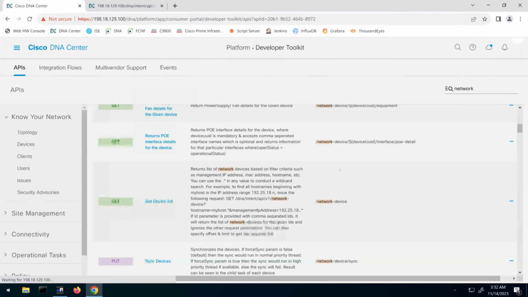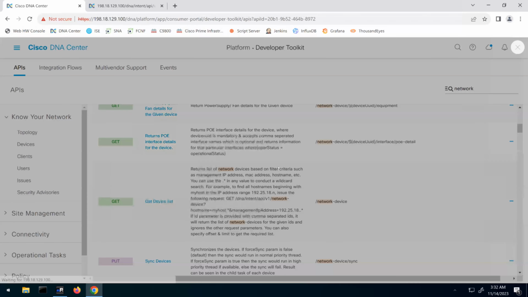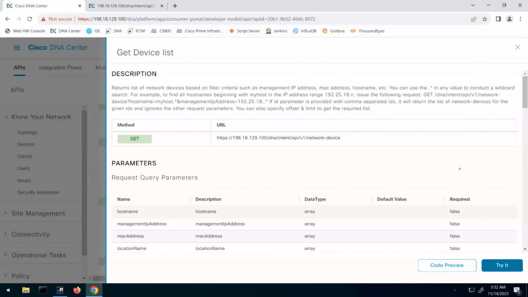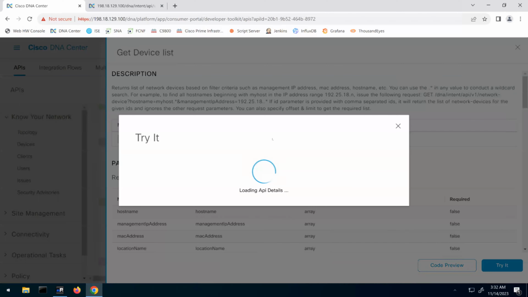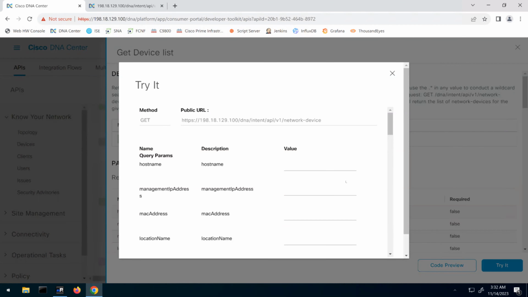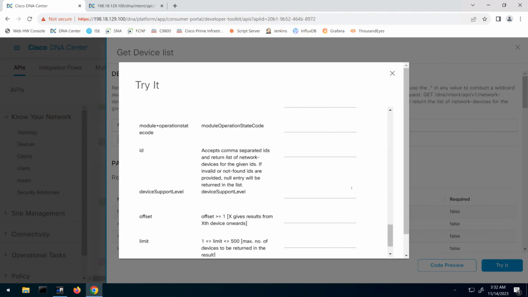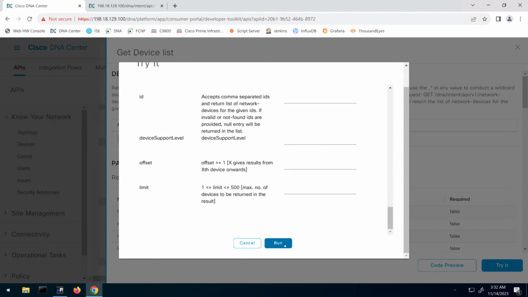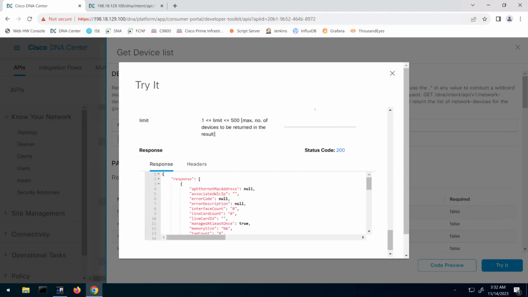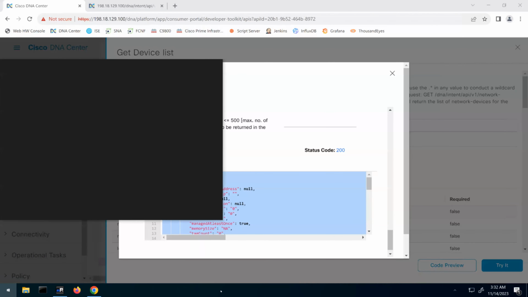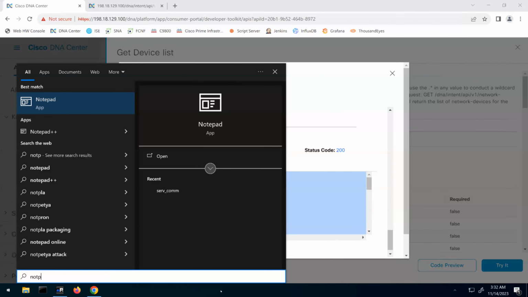Let's see. Try it. Now you can see that we are getting some result. Let's click run here. Now let me go and copy this output.